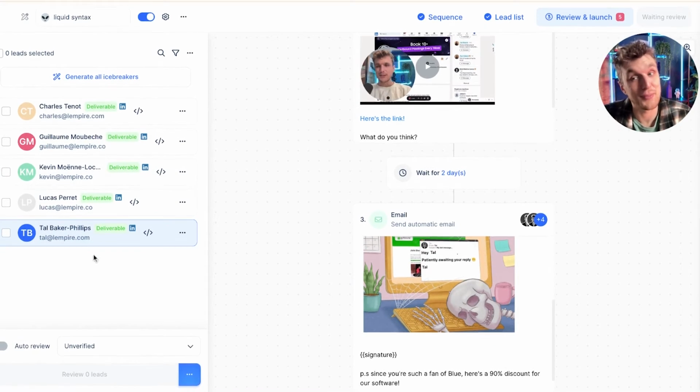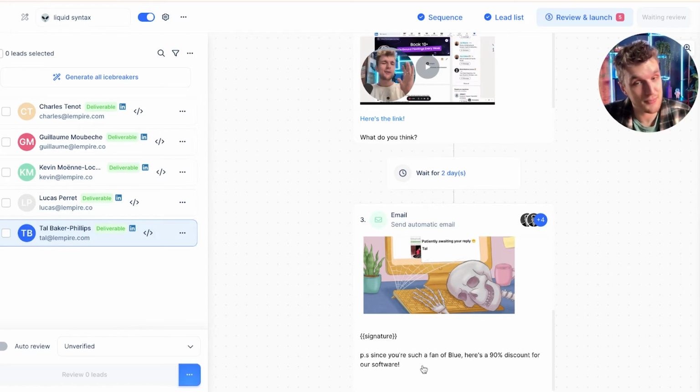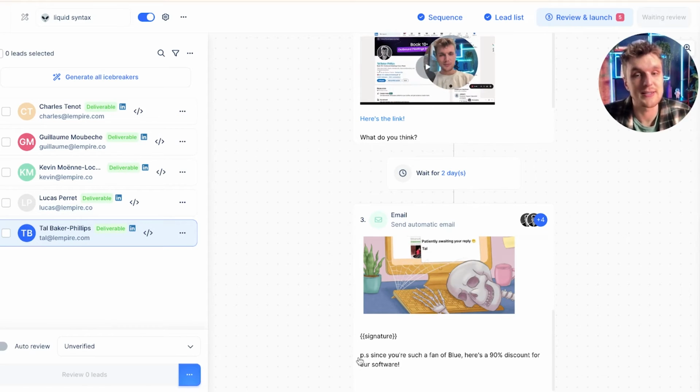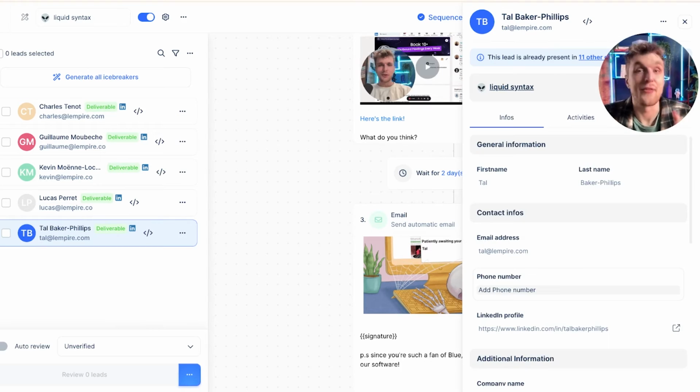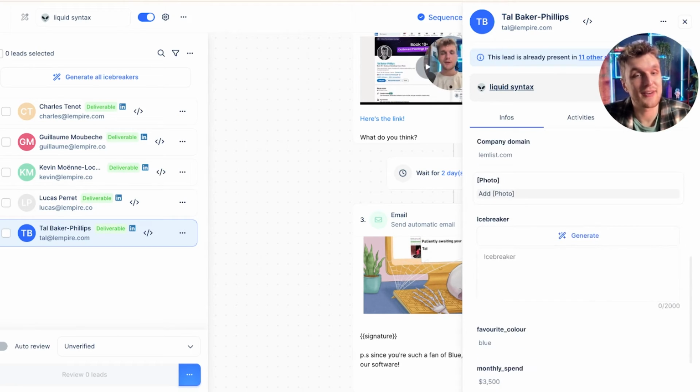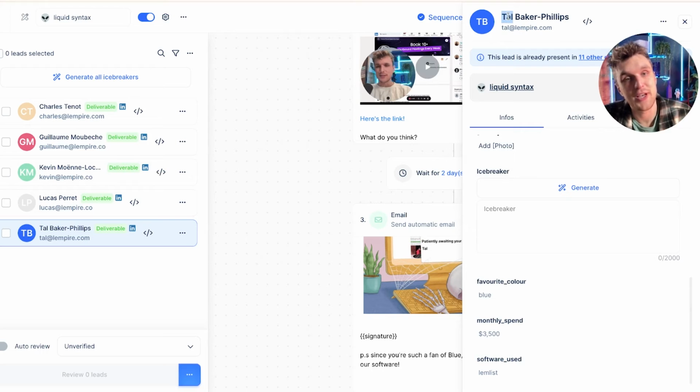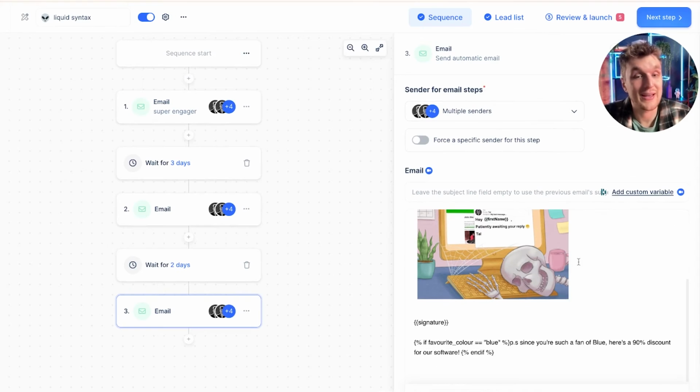However, when you come on to myself, the message does appear because, hey, there you go, look, written nicely. P.S. Since you're such a fan of blue, here's a 90% discount for our software. And the reason for that appearing is because if I scroll down here for the information on Tal Baker Phillips, which is me, you will find the favorite color is blue. Because in our code, we've put if favorite color equals blue, and favorite color here, look, this is one variable, favorite underscore color. There you go.